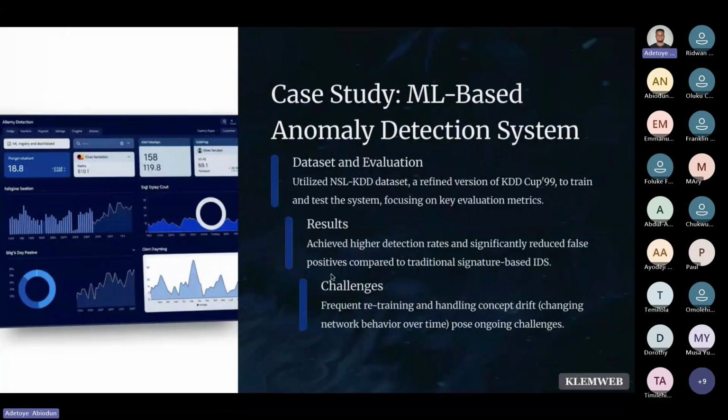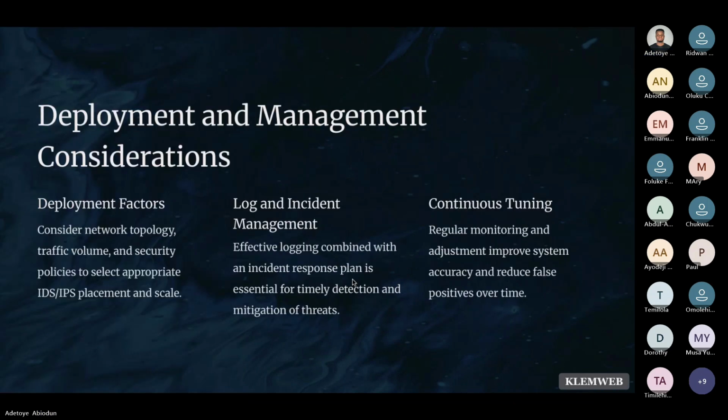So the challenge we have here is the frequent retraining and handling concept drift. Yeah, frequent retraining of the AI. But the model we are going to be using for this project is going to be communicated to us very soon as we build the algorithm together. Okay.